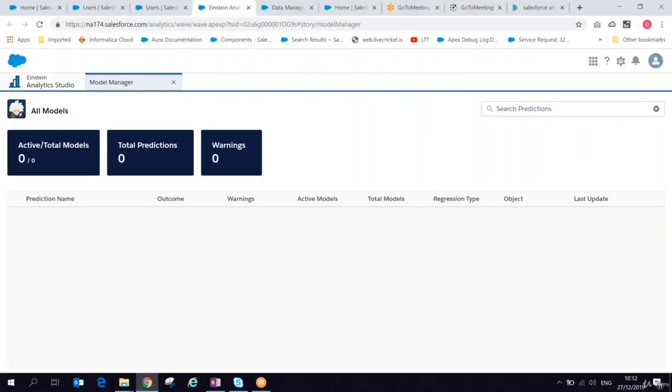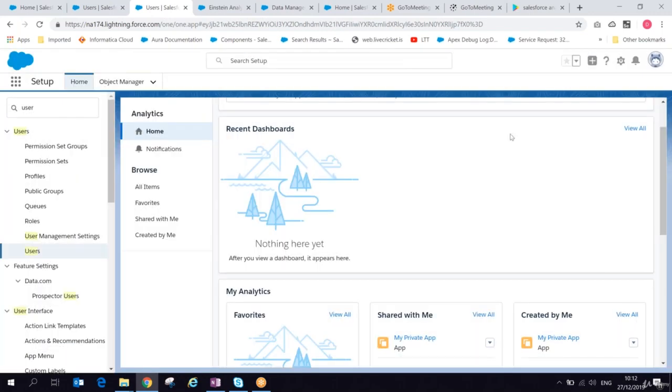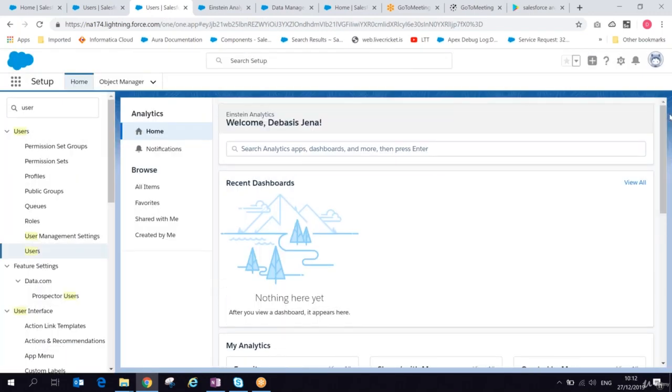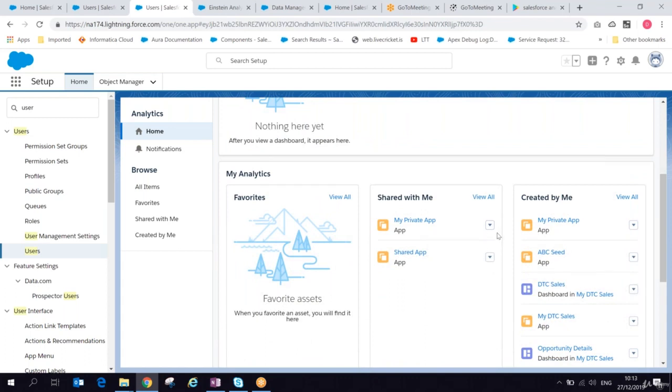If I go to my Analytics tab, let it open. If you are in this Analytics tab and you have a dashboard, once you develop dashboards, we get an option to open that dashboard in Analytics Studio. For example, this is one app. You can go and open it in Analytics Studio.